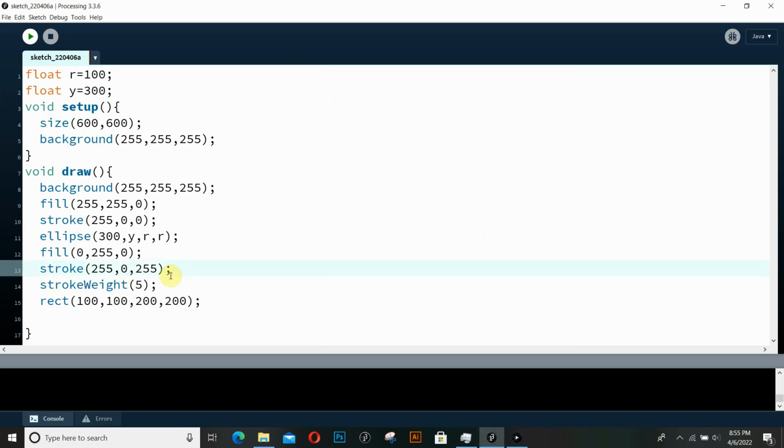This is what I really wanted to demonstrate in this video. I wanted to discuss fill and stroke, and I hope you have got the basic idea of how fill and stroke as well as stroke weight work in Processing.